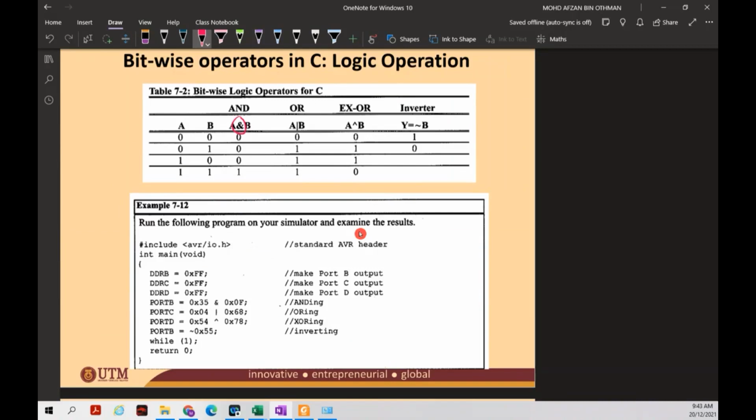For the logic AND, and for the logic OR, you can use the long vertical line symbol here. For the exclusive OR, you can use this symbol here to represent the exclusive OR. And for the inverter, every time you see this symbol, tilde, it means that you're going to do the inverting logic operation.